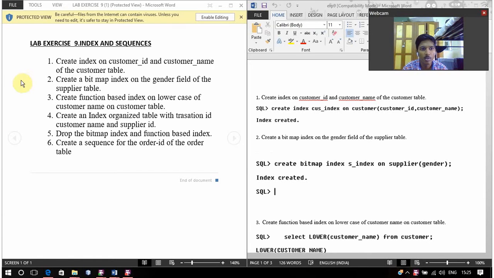Here in the question, they have given us to create an index on customer ID and customer name in the customer table. The second question is to create a bitmap index on the gender field of the supplier table. The third one is to create a function-based index on the lowercase of customer name in the customer table. And the fourth is to create an index-organized table with the transaction ID, customer name and supplier ID.